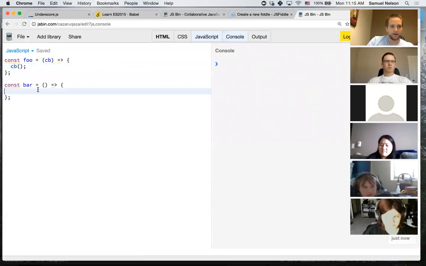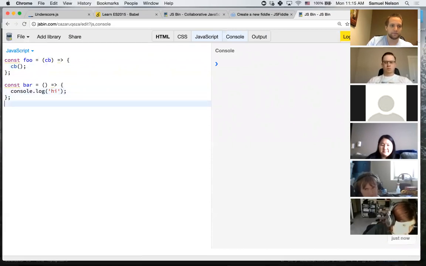All right, so now our bar is just a function, nothing special about it. And we're going to say console.log hi. Now we're going to come down here and say foo, so we're going to call it. Again, foo, we reference the function, and then we use parentheses to invoke it or call it. So we're going to invoke the function, and then we're going to pass in our function in a non-invoked state. So it's important to remember.